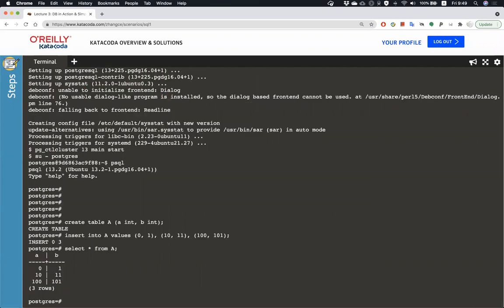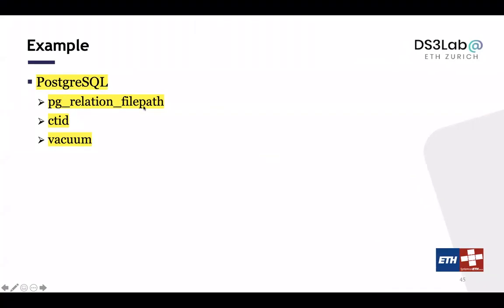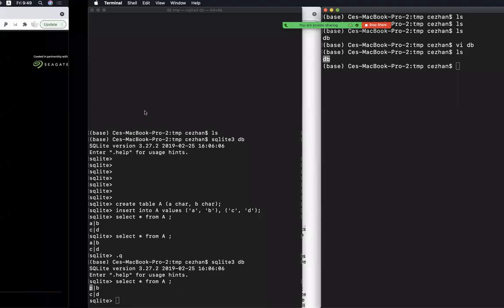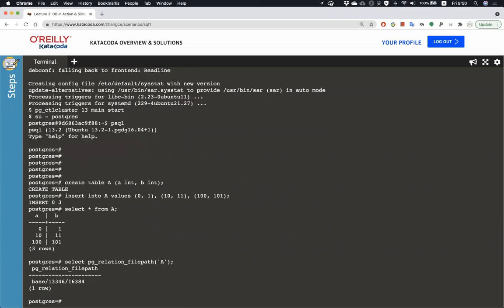So that's interesting, right? First, you can get which file the database is storing this at. You can select, I forget the name of the function, let's try and see if it works. Oh, it works. So it tells me I'm storing this relation in this file. Essentially there's no magic. Whenever we have a relation, PostgreSQL will have a file associated with it.